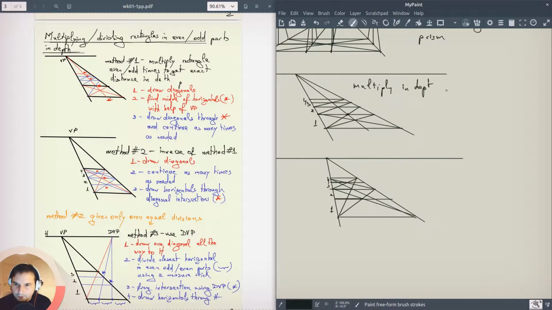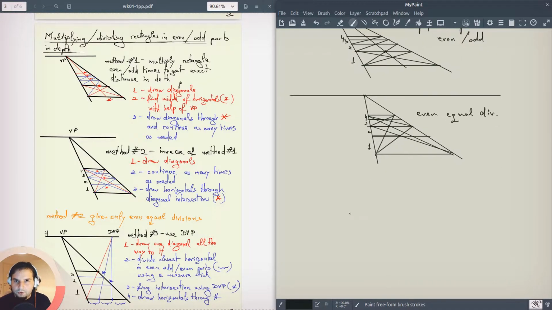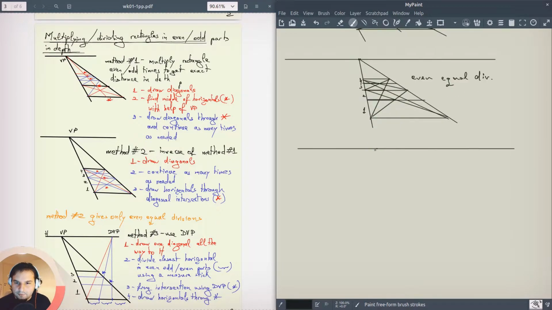Now over here you can multiply as many times as you want, so it's even and odd. You can multiply even and odd numbers, but over here this method only gives you even equal divisions. So what do you do if you, say for example, want to divide in 3 or 5 or odd numbers? Well, let's take a look at that.